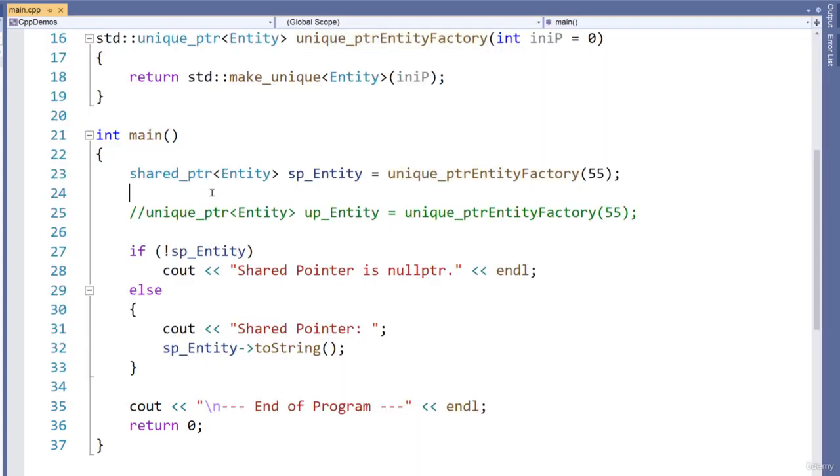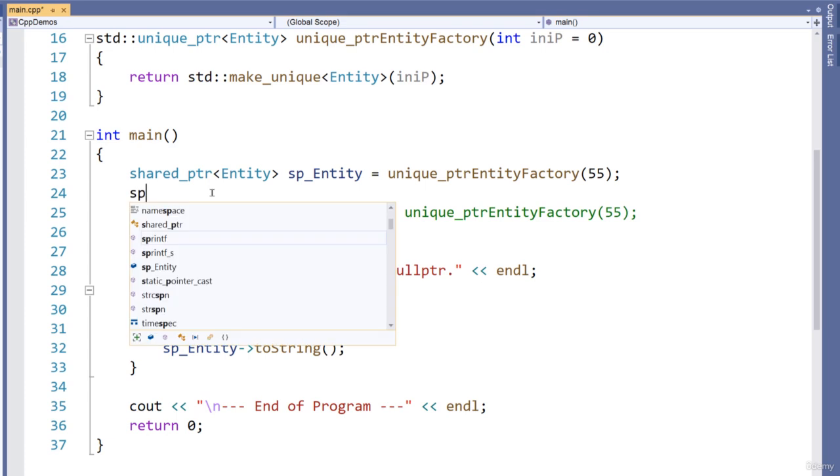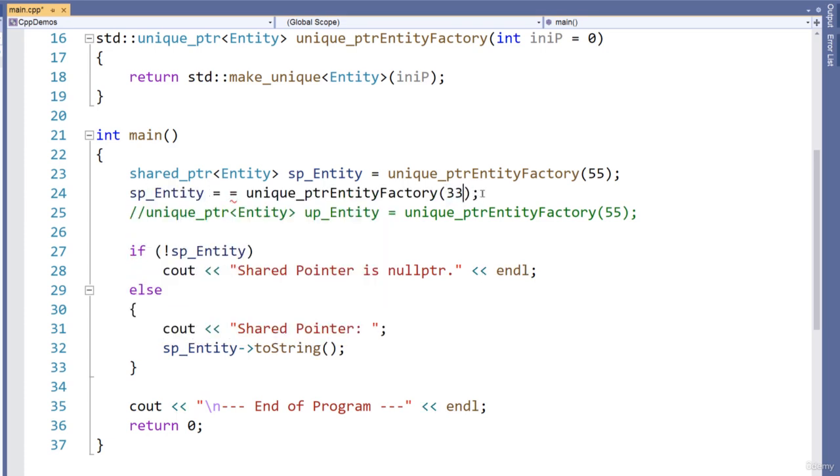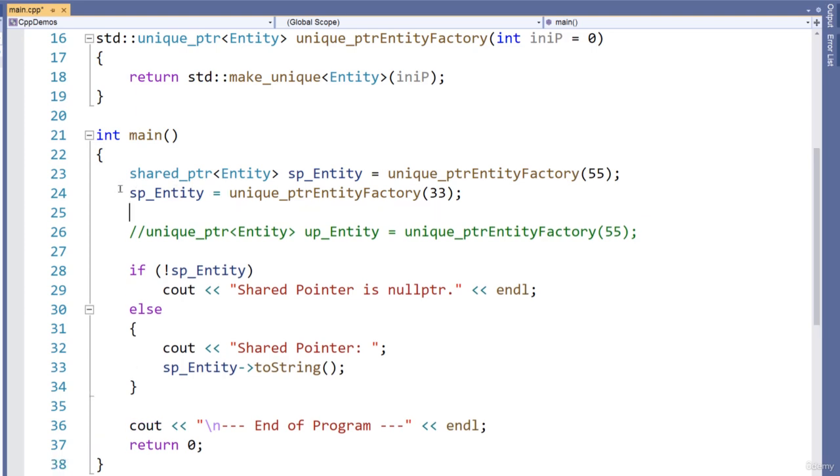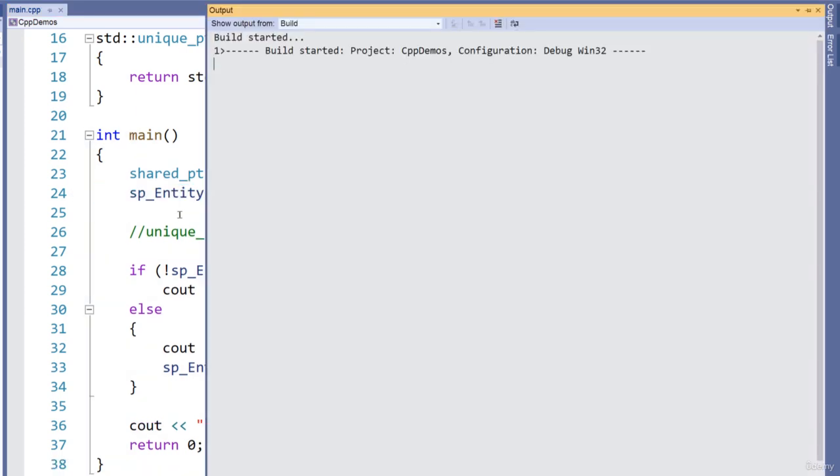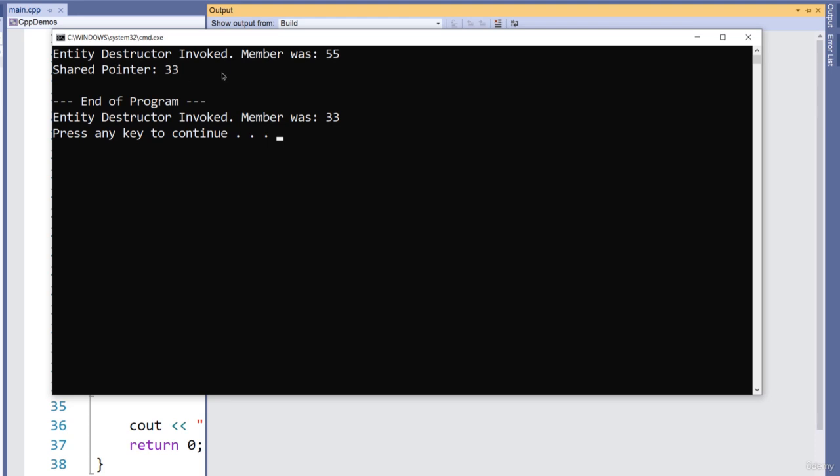We've looked at construction. Now let's say we want to do assignment. I will change the arguments so we have a different value for the construction. The statement will work fine with the shared pointer. Let's build around that. It will call the destructor for the heap entity that had 55 for its member, and then it will allocate a new entity on the heap with 33 for its member, and then we get shared pointer printed out 33, and following the end of the program we get entity destruct invoked member was 33.